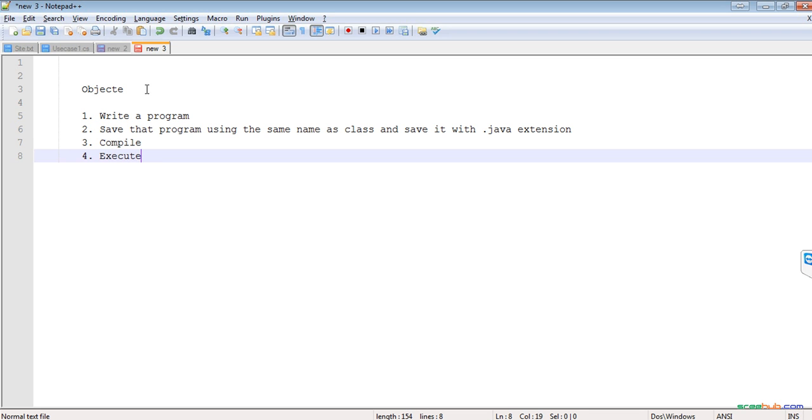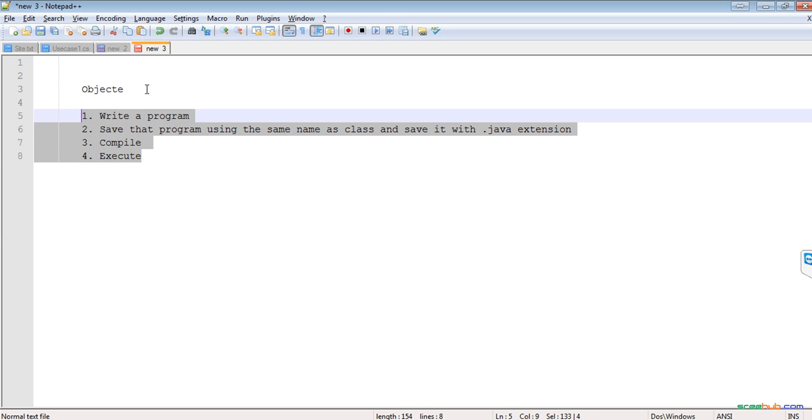For each and every program in Java, you have to follow all these steps. These are the 4 steps which you have to do throughout. It can be advanced, it can be normal Java, it can be anything, but we only follow these steps. So let me show you how we follow these steps.